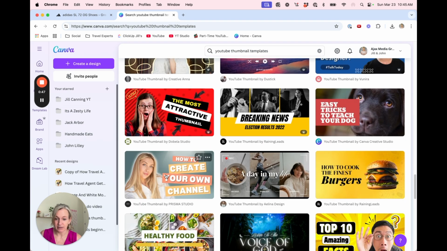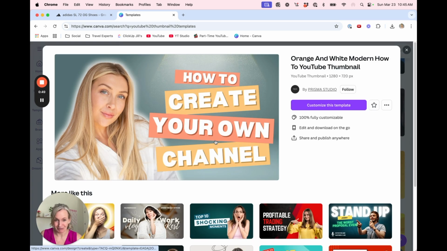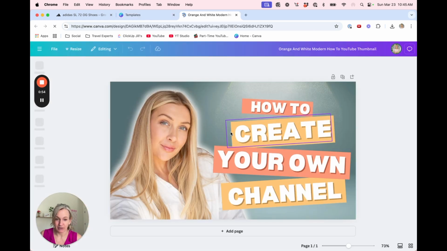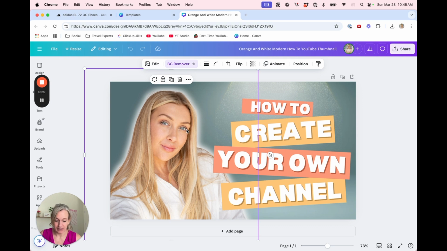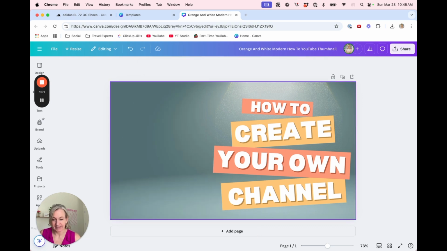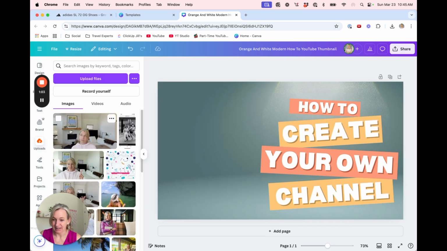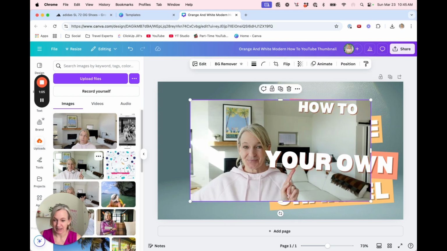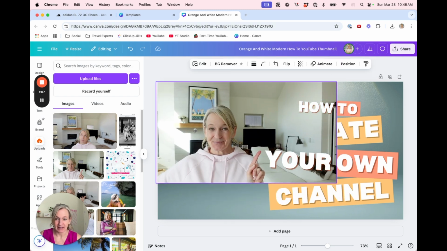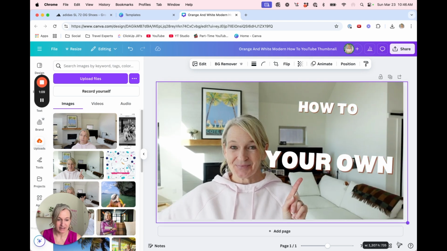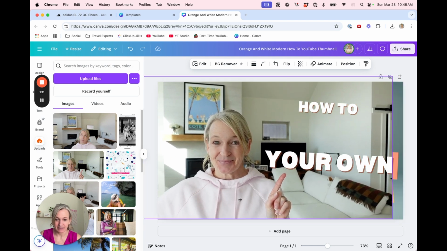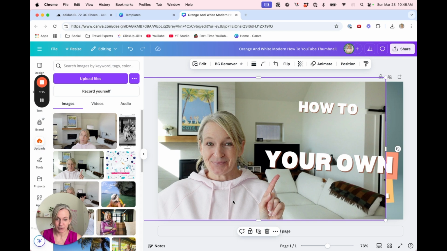So I'm going to go through one to show you really easily how it's done. Let's choose this one because I've used this one before. We're going to go in here and change this around a little bit. First thing I'll do is get rid of her, no offense, and bring in my own photo. So I'm going to bring in this one and we're just going to add this to the thumbnail. And then I'm going to remove the background.